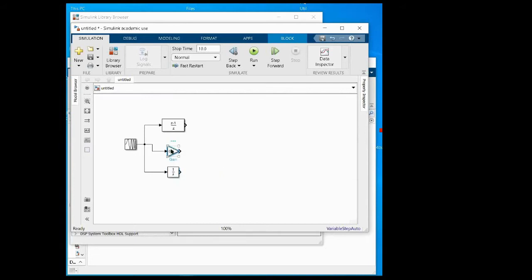Thank you. Okay. Just so you know, you can also quickly find something instead of going to the library browser. You can click on the white space inside of here and begin typing, as long as none of the blocks are highlighted, and it'll search for the block, and you can hit enter, and it'll drop it inside of the model. Okay, good.